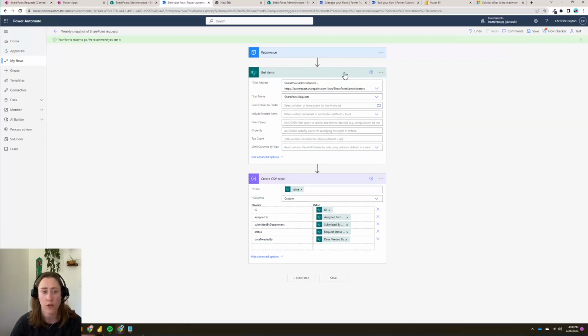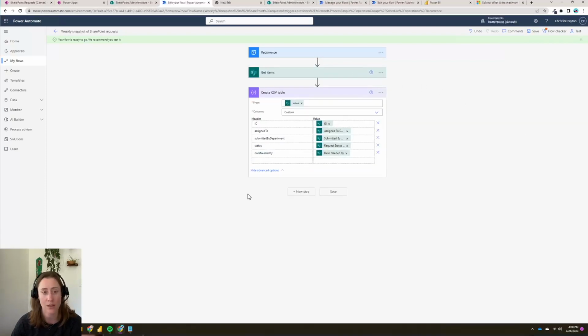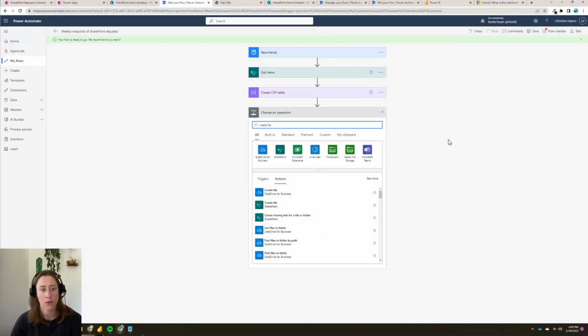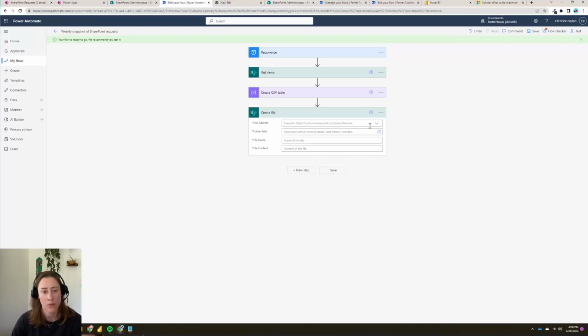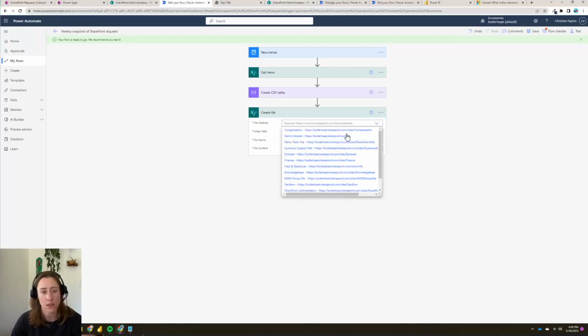So we're fine though. What we need to do next is do something with a CSV table. So in this case, I think we should put it in SharePoint in a document library, but you could also send this in an email if you wanted to, if you had some particular need for that. So I am going to add a new step. You're going to create a file. And for the site address, we're just going to do the same site.